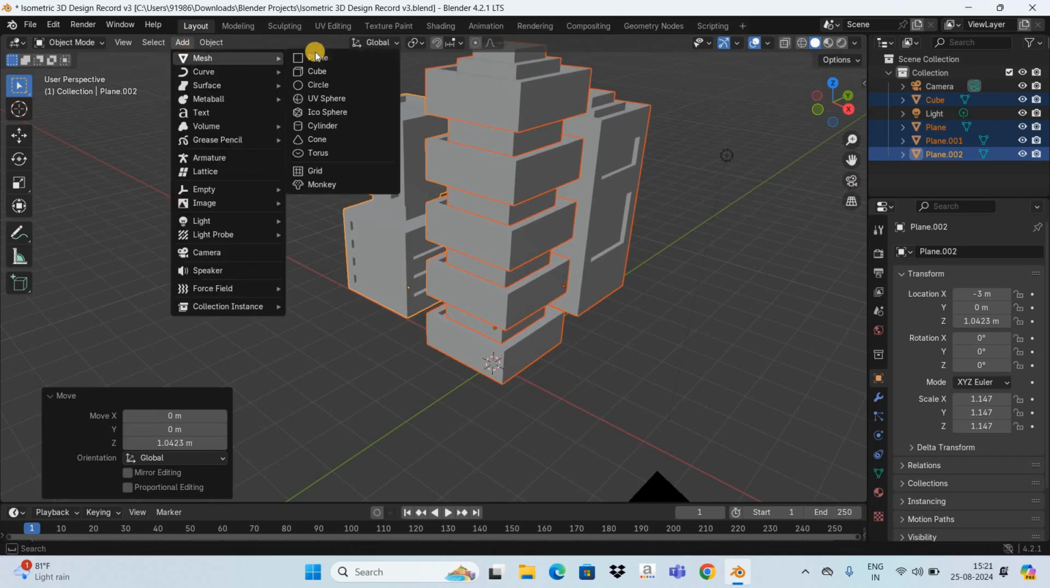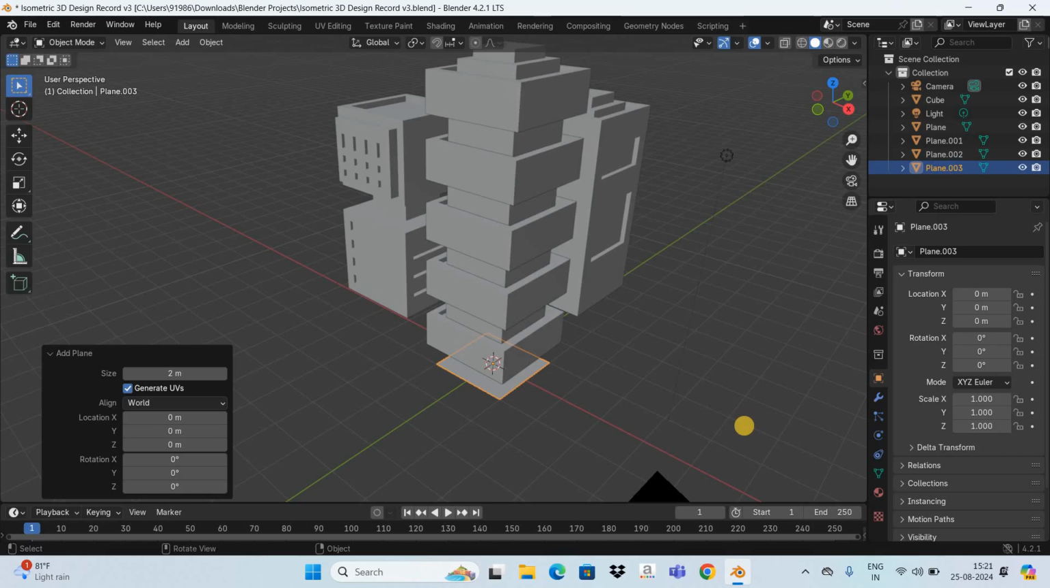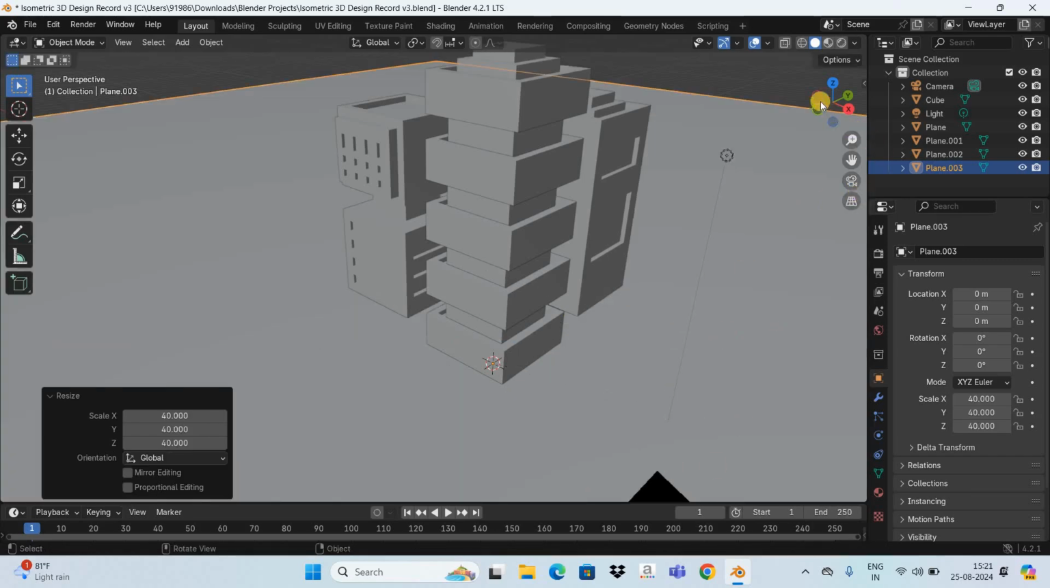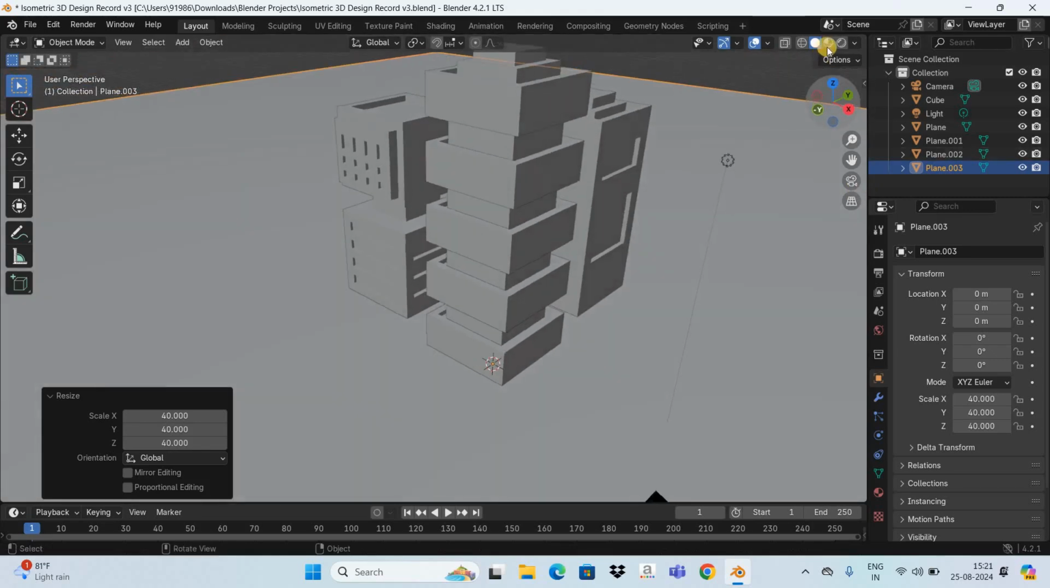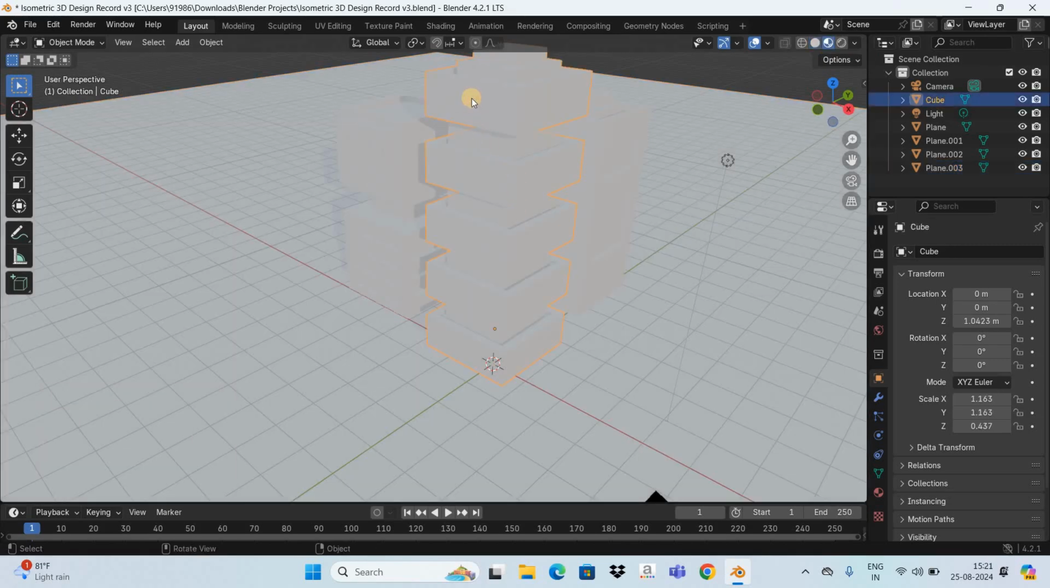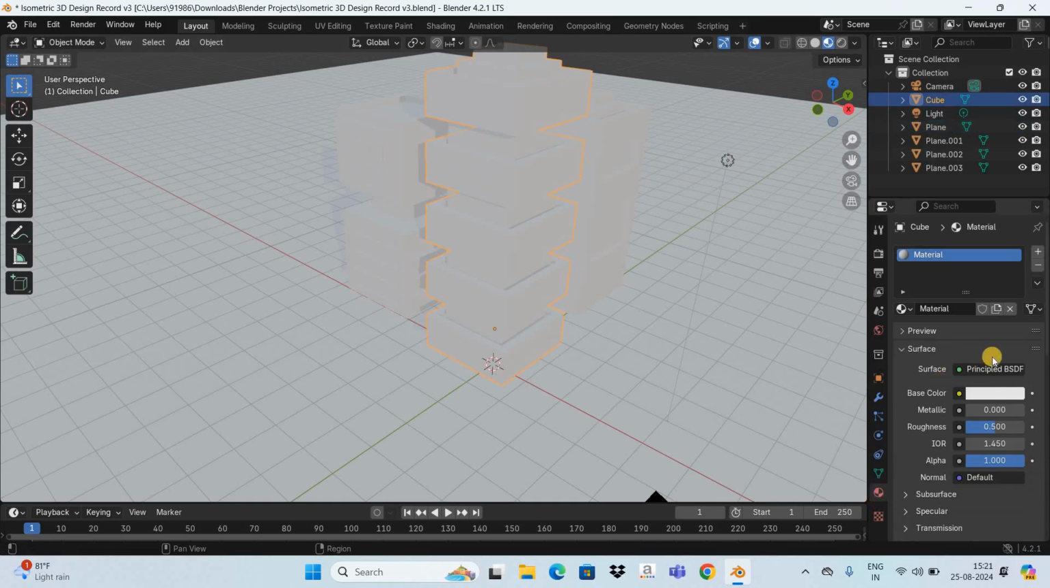Now let's add a plane. So go to the add menu, go to mesh, and now select the plane option. Now increase the size of the plane by 40 meters. And I would like to turn on the material preview mode. Now we are going to apply different colors for the building and for the foundational structure. So first select the building, and now go to the material tab. As you can see, a principled BSDF shader has already been added by default. So we don't need to make any changes right here.